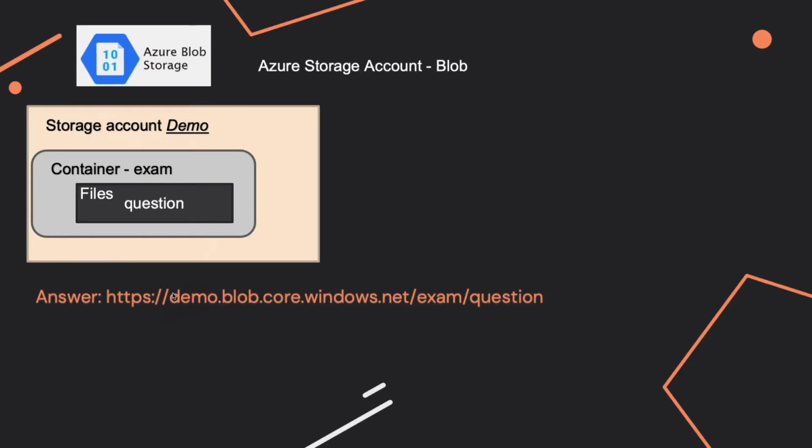So in our case, if we go back, we have the storage account demo, which will go in this URL in first place, and then we have blob.core.windows.net/ the name of the container and the name of the files. So actually it goes in this order. The storage account is the first one, then you have the container name, and then the file name.